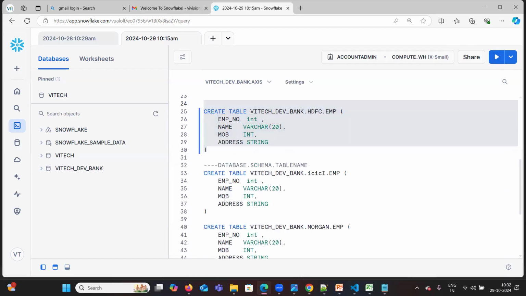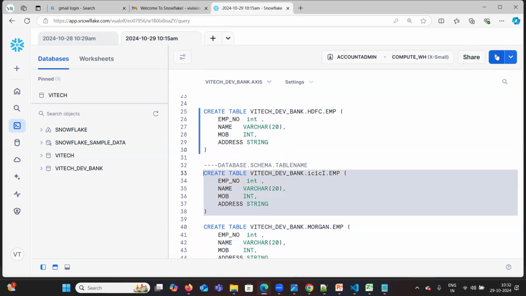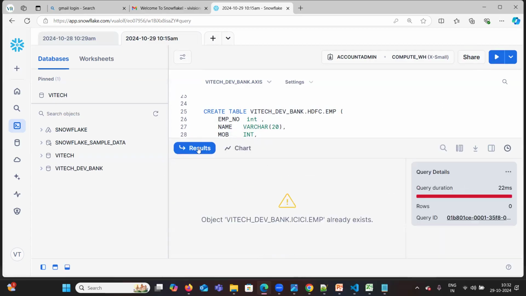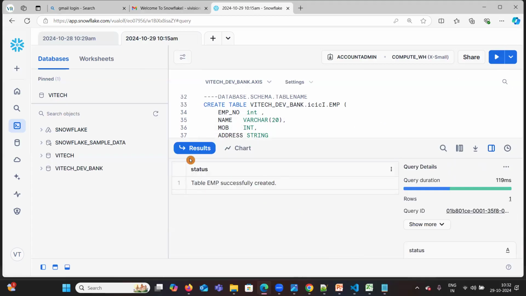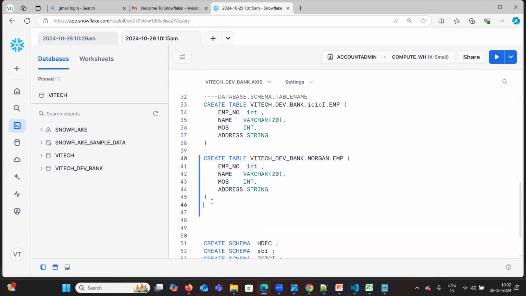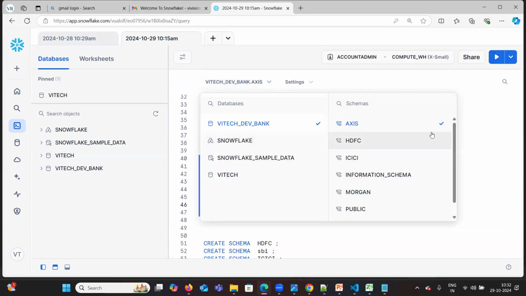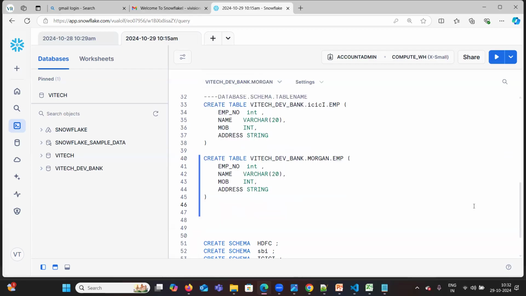The table is created. Now, if you run this query again, yes, it already exists. That's fine. Now it's Morgan. See, the table is also created. Now, I want to see how many tables are available. It's very simple.